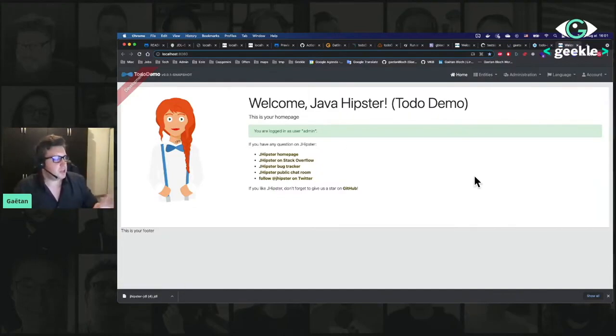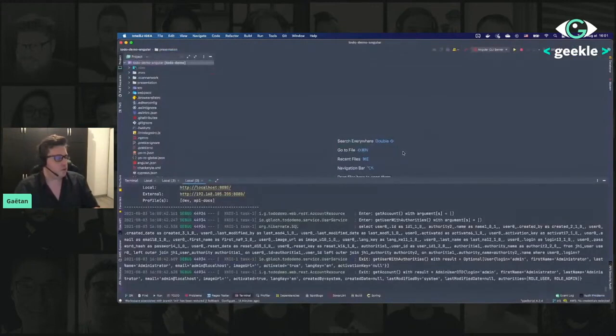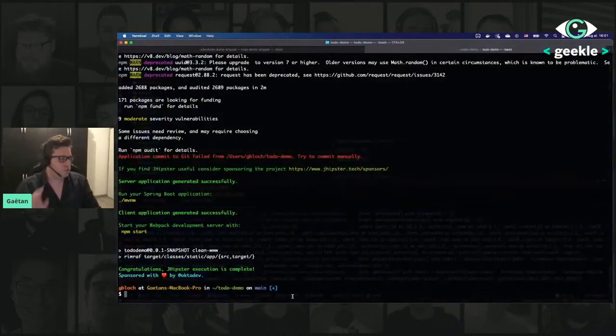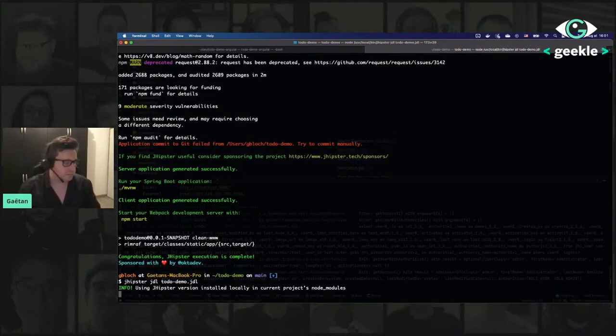Actually, that's the basic one, and we're just going to go with that for now. Now I'm going to show you how you actually use the JDL that we generated. You just do jhipster jdl and the JDL file. I copied the JDL file before, and it's called todo-demo.jdl. And it's going to generate that.